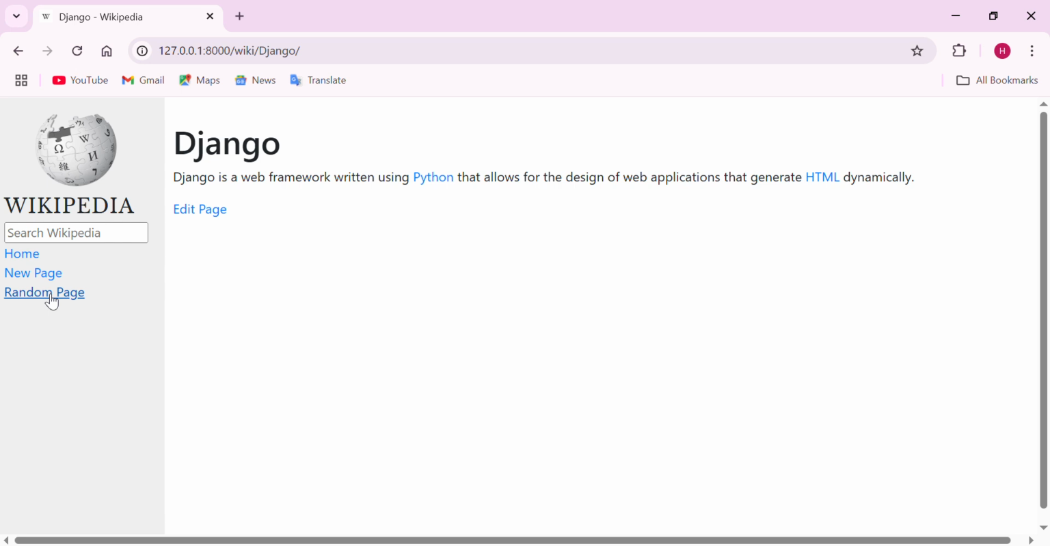So this wraps up my demo of the CS50 Wiki project. I have shown entry viewing, searching, editing, creating new pages, random selection, and markdown rendering, all working smoothly with Django.